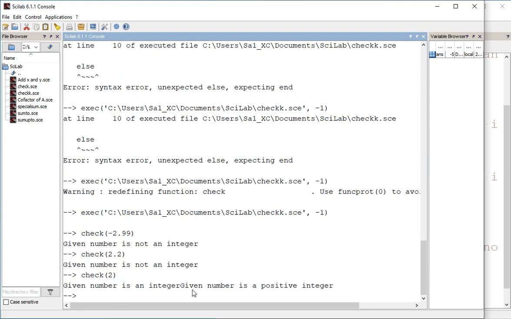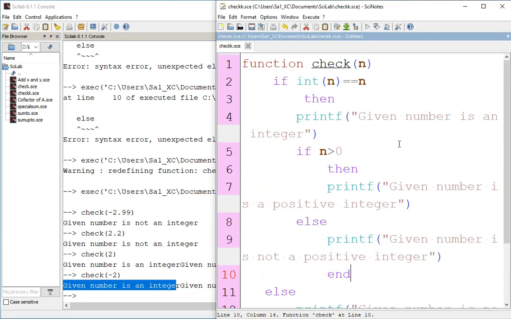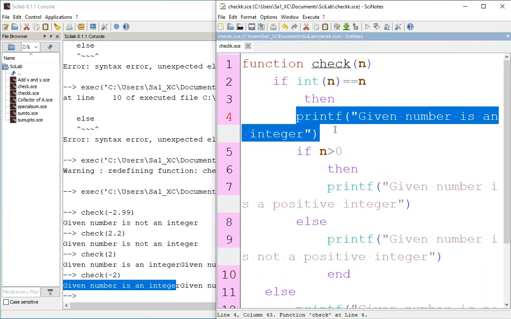This is an integer, and the extra thing it is written is that if the given number is a positive integer. So now I don't want this part to be displayed for the positive integers. For a negative integer it is okay. See, it is just giving you one thing: this number is an integer, this number is not a positive integer. Okay, so I don't want to write this two times, given number is an integer. So for that, just remove this portion, this much part.